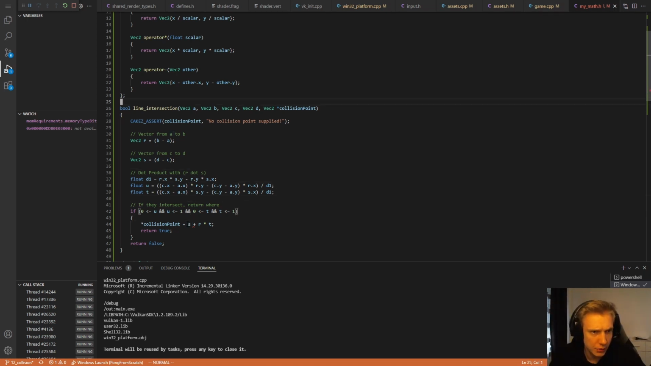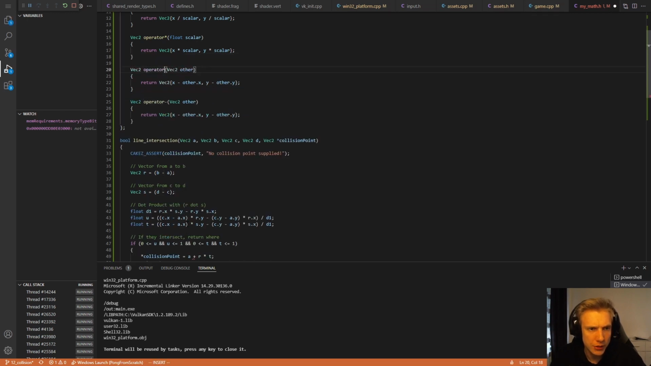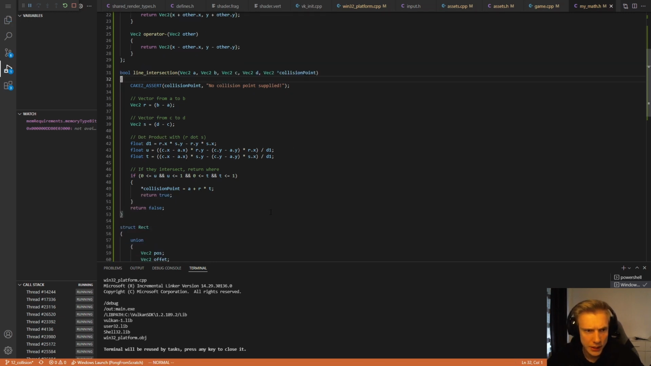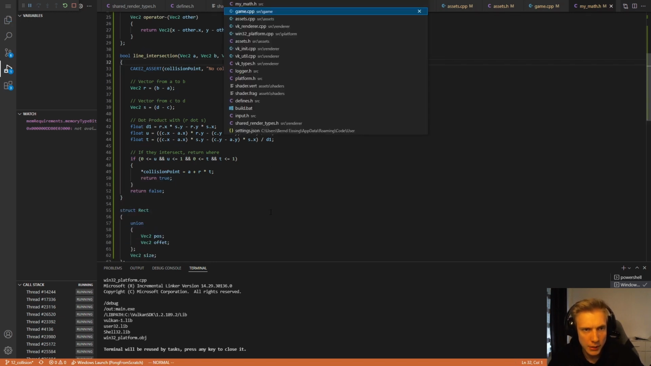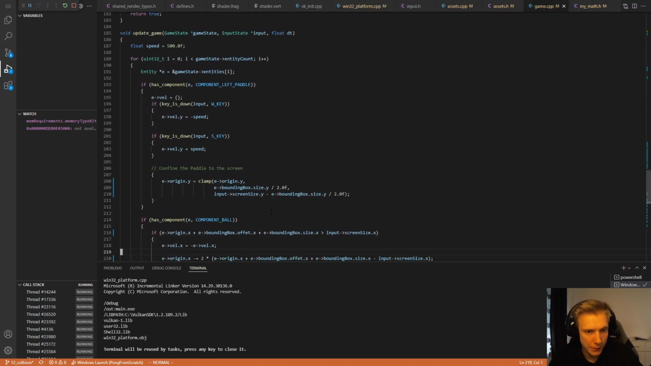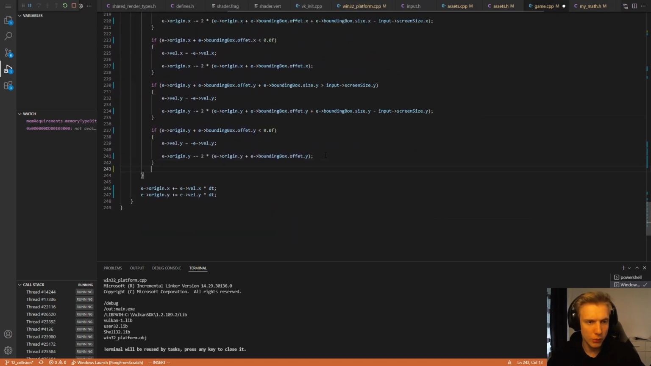Okay, so we need to do vector addition as well. That's going to be x plus here, plus and plus. Okay, we should have covered everything we need. Looks good. Then we switch back to the game, into update game, and we look below where we calculate the ball boundaries. Let's create a new local scope here. Check for collision with the pedals.